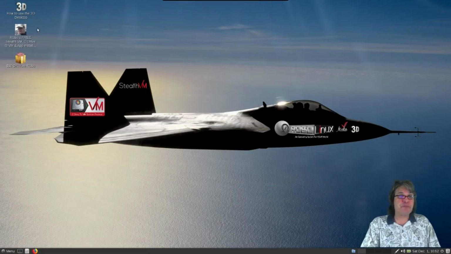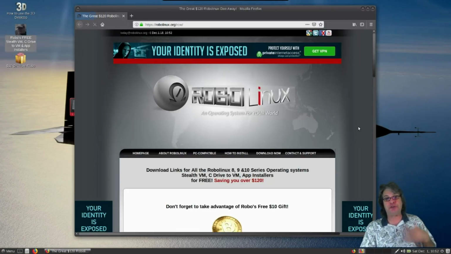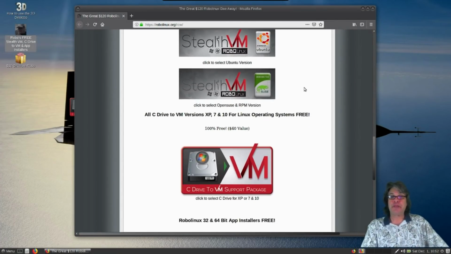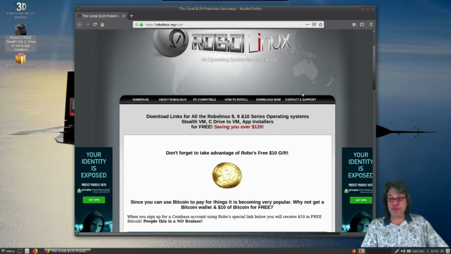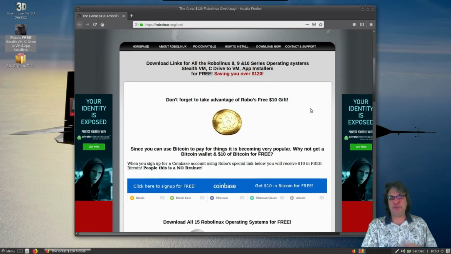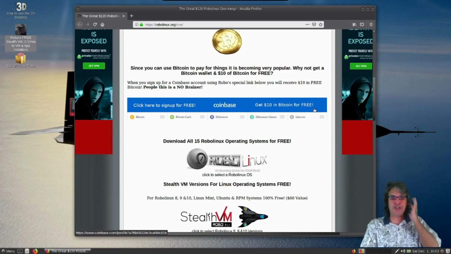All right, and then we have Robo's free Stealth VM, C drive to VM, app installers, that sort of thing. And I went in and I've already installed them. And of course, this is the only page that I've seen that does not have a Patreon thing. But the thing is, he made this free. Okay? The last time I looked at Robolinux, there was a paywall up for that. And now they're asking that if you decide to use this, you support them. So it makes sense, and it's a good idea.